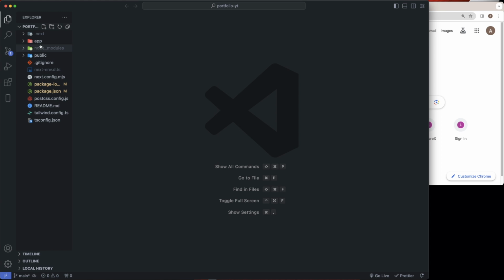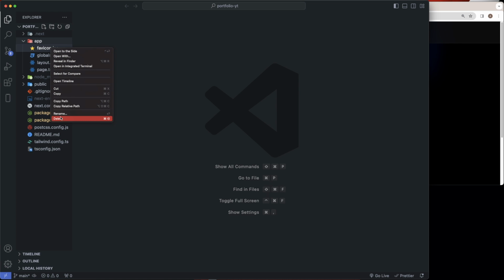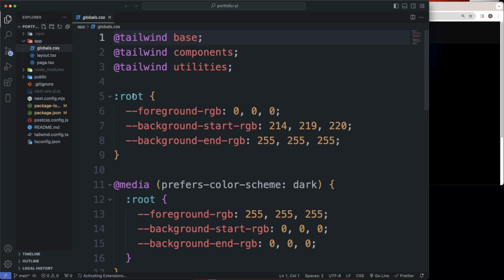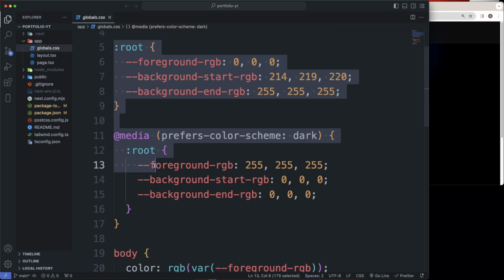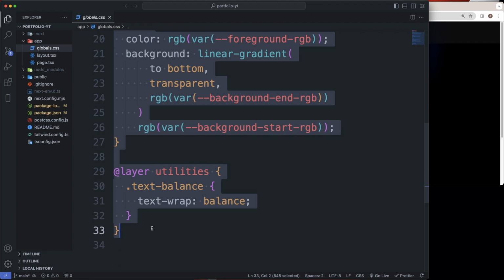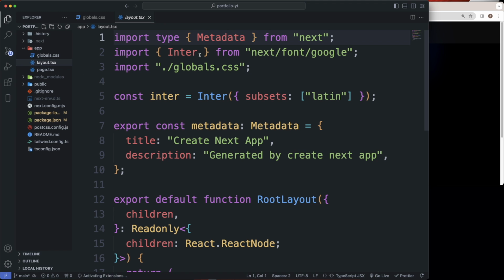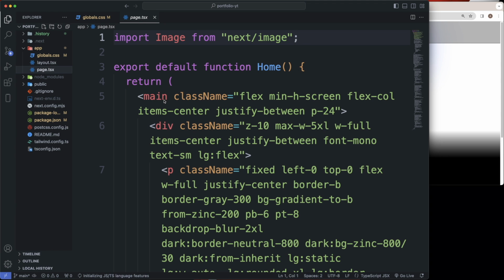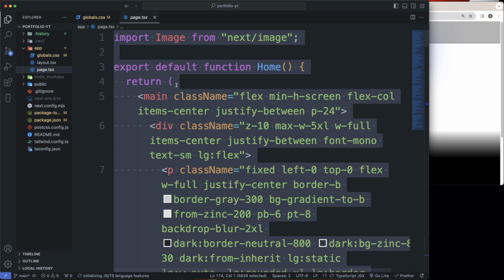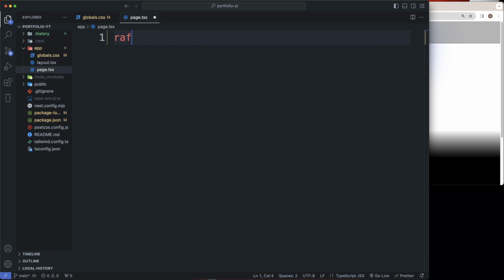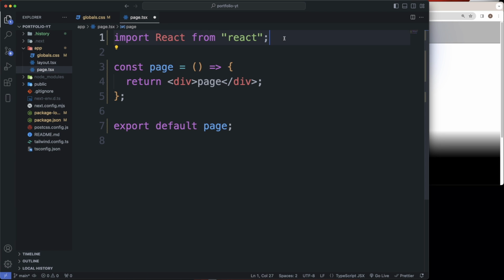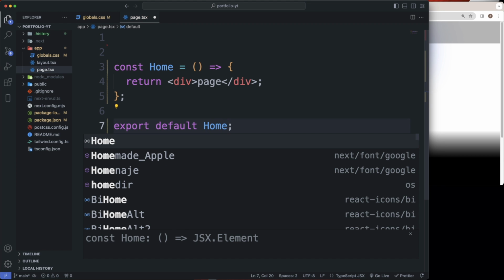Let's go ahead and clean up some of these files. So we want to get rid of the favicon. Inside of the global CSS, we're just going to get rid of all of this underneath the Tailwind stuff. And layout, we're going to come back to that here in a second. Inside of the page, let's go ahead and just select all, delete, and let's go to export a fresh page. And I'm just going to change this to Home and export Home.